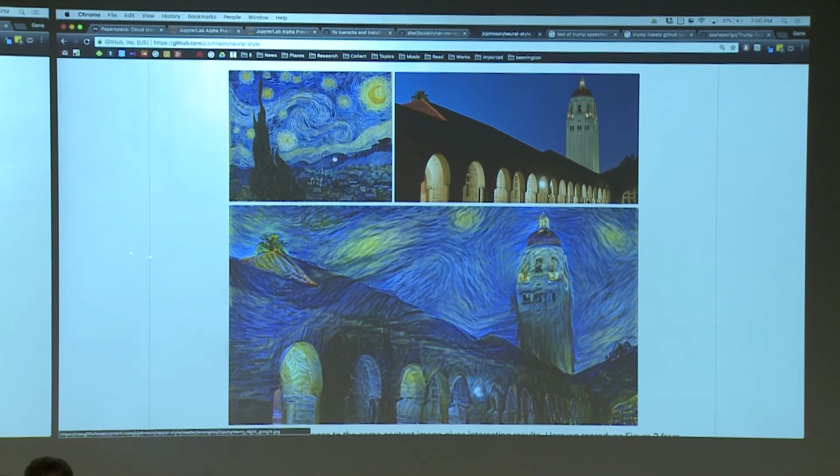It takes two images, a content image and a style image. So here, for example, Van Gogh's Starry Night is the style image, and the content image is this picture of Stanford. And then it will regenerate the content image in the style of the style image. So here's the output, which is this in the style of this. So everyone gets the basic idea, right?